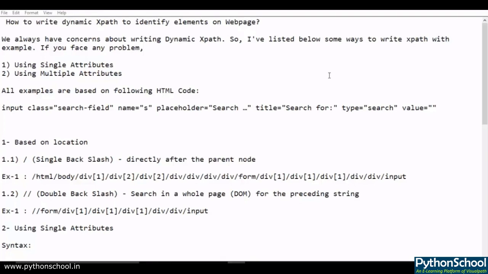You write your own XPath using a single attribute or multiple attributes. Here you can see that based on the HTML script only we can write this dynamic XPath. We are always concerned about writing dynamic XPath, so we have listed some ways to write XPath with examples. If you face any problem, it is only when using single or multiple attributes. If you are not using this DOM script correctly, you'll get issues.